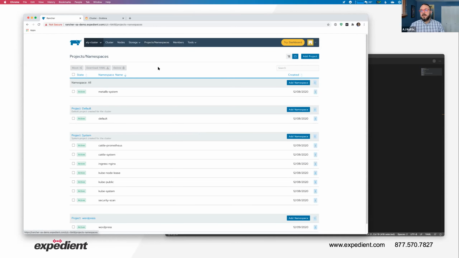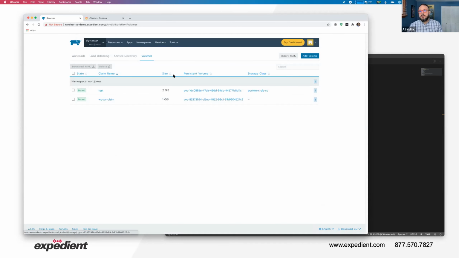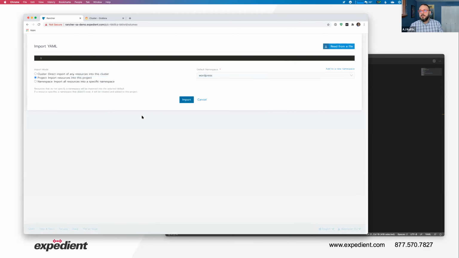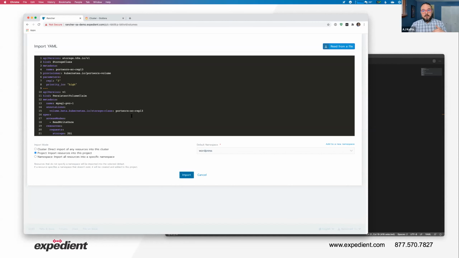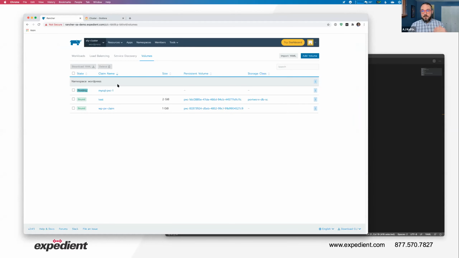Cluster there, I clicked out of it, that's on me. Project, import YAML, there we go. Read from file, volume. So again, dropping in a MySQL volume as well. So I now have these bound persistent volumes. So every time I deploy my containers or I delete my containers and redeploy them, I'm able to access them.